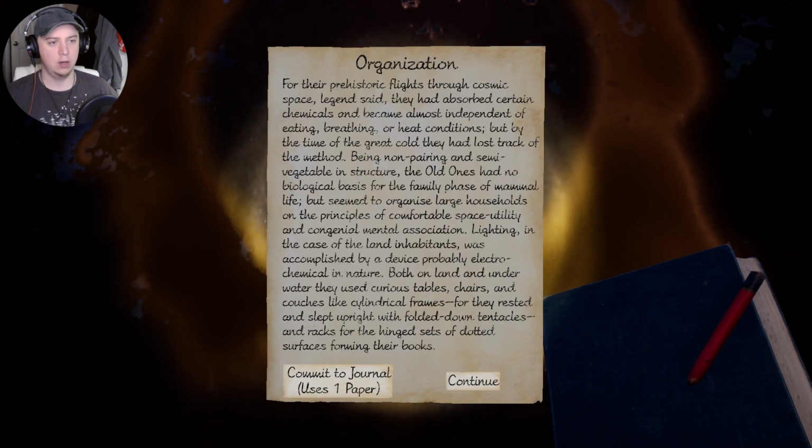Organization. For their prehistoric flights through cosmic space, legend said, they had absorbed certain chemicals and become almost independent of eating, breathing, or heat conditions. But by the time of the Great Cold, they had lost track of the method. Being non-pairing and semi-vegetable in structure, the old ones had no biological basis for the family phase of mammalian life, but seemed to organize large households on the principles of comfortable space utility and congenial mental association.